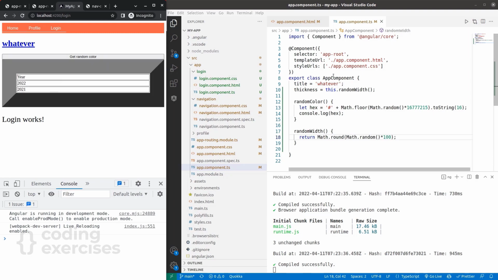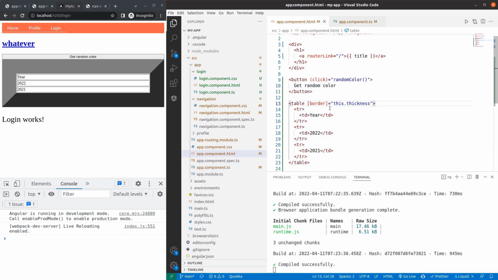So I'm basically binding the result returned from the call to randomWidth into the thickness variable, and then I'm just accessing this thickness variable and using the property binding with square brackets to bind the border property on the table element to the value of thickness that came from the class file. And this is the result here.